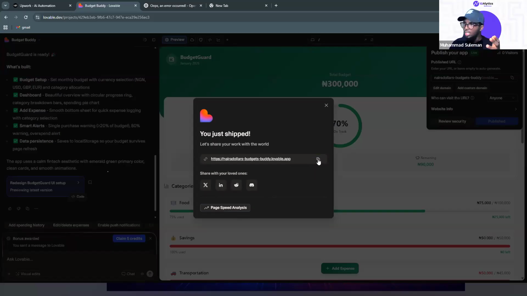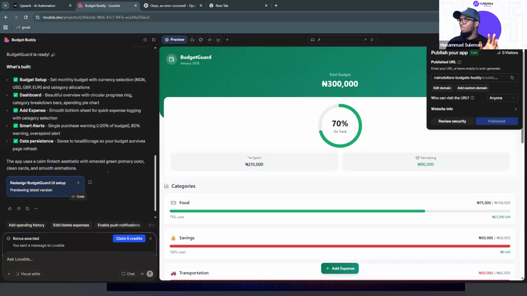So page speed analysis. You want to look at the speed of your page. You can do that here. Give me a second. All right, so sorry about that. So I can copy the link. Once I've copied it, I am good to go.